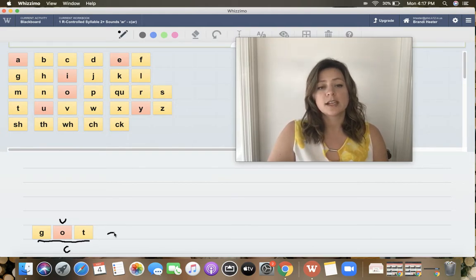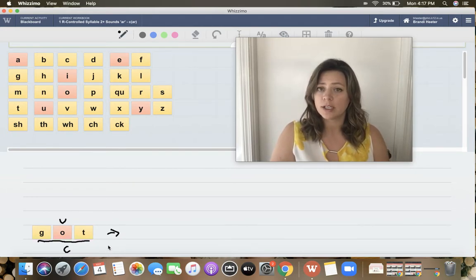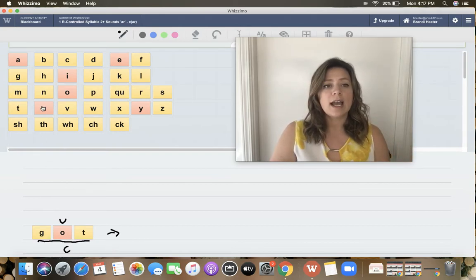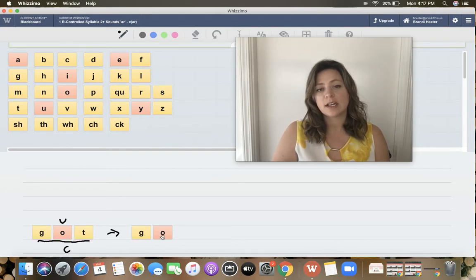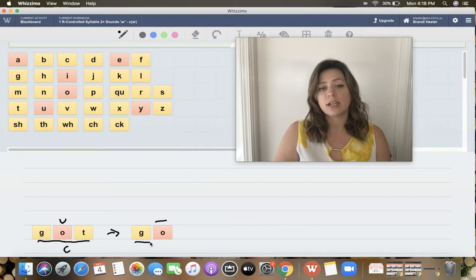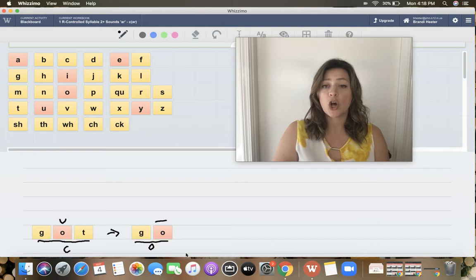Now what I want to do is make the word got into the word go, which is an open syllable word. Let's tap out go. Here we go. G-o, go. I am going to build go, and all I have to do is take off the T to make the word go. So I see now that the vowel is at the end of that syllable. It is able to say its long name, so I'm going to give it a macron. I'm going to underline the entire word, and I'm going to mark it with an O because it is an open syllable now. Let's keep going.